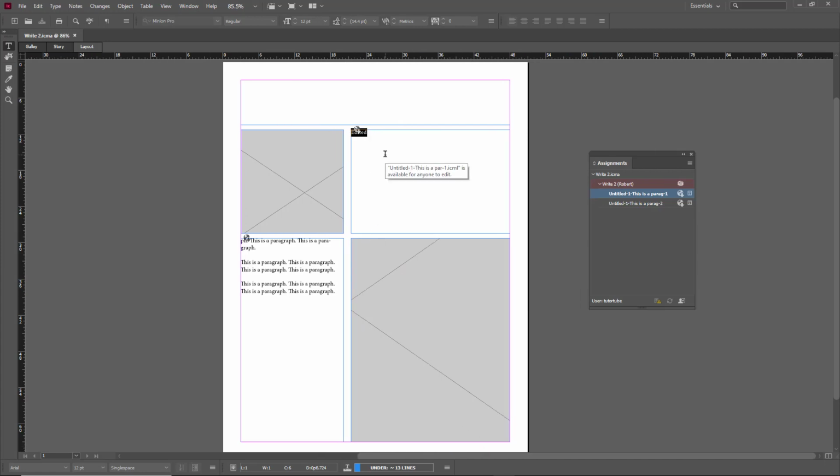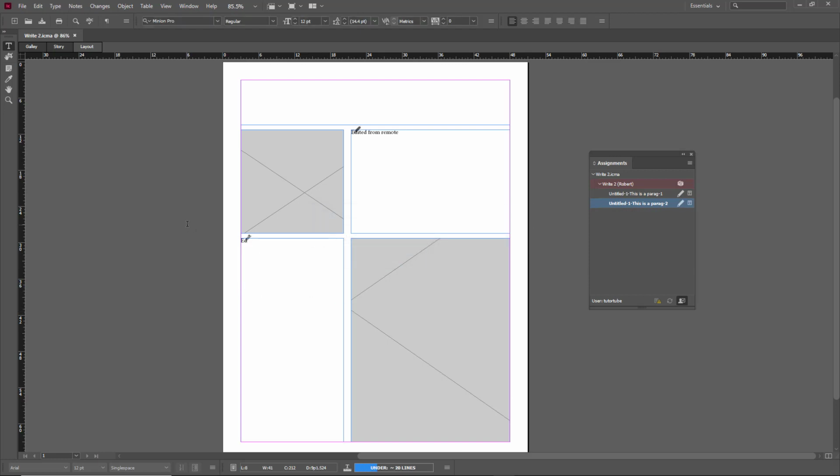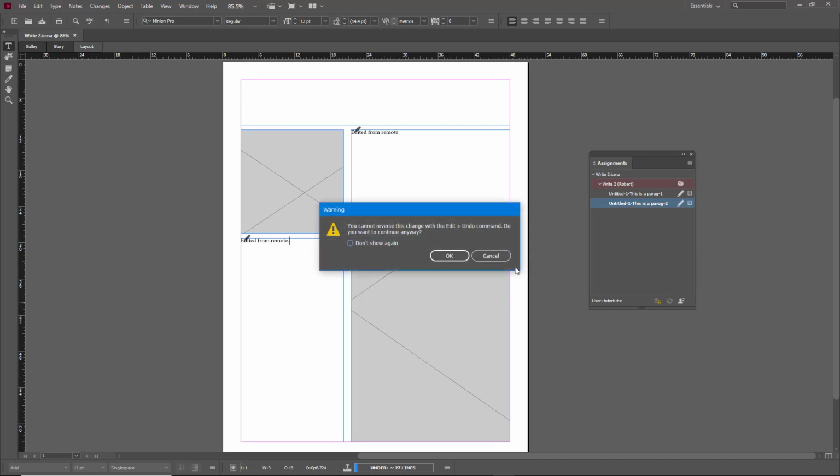So I'm just going to say edited from remote. And I'm going to go around this, not report, but remote. And I'm going to say the same thing here. Type in, check out, edited from remote right over here. So let's say they made the changes just like this. So now what happens is that they'll be able to check this in again.